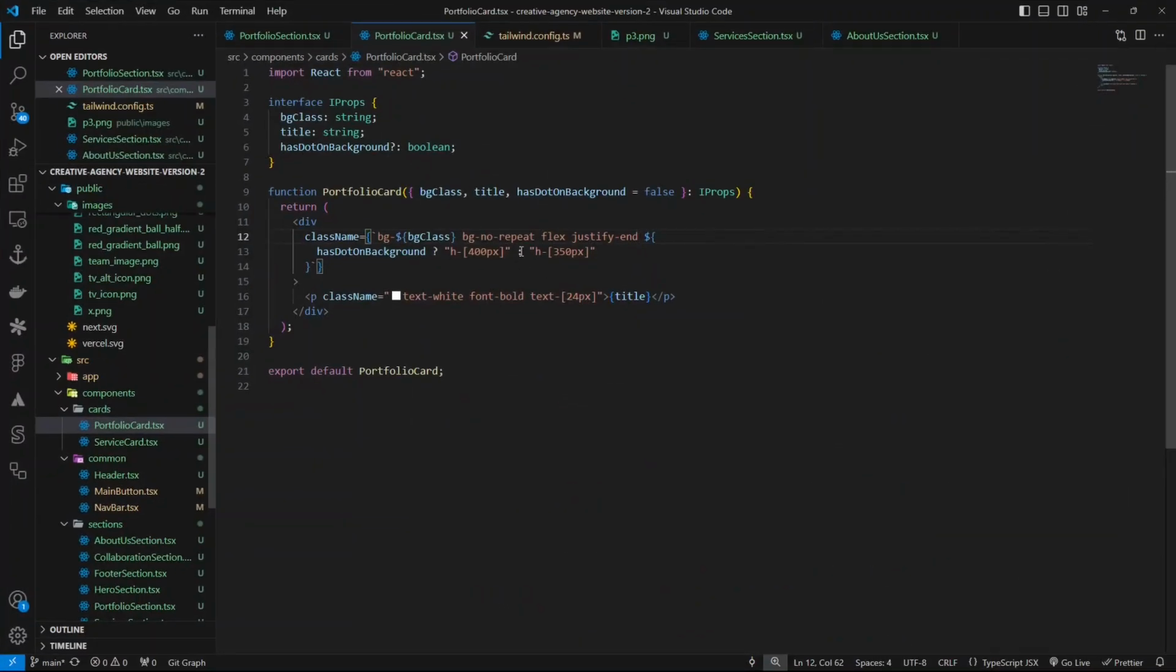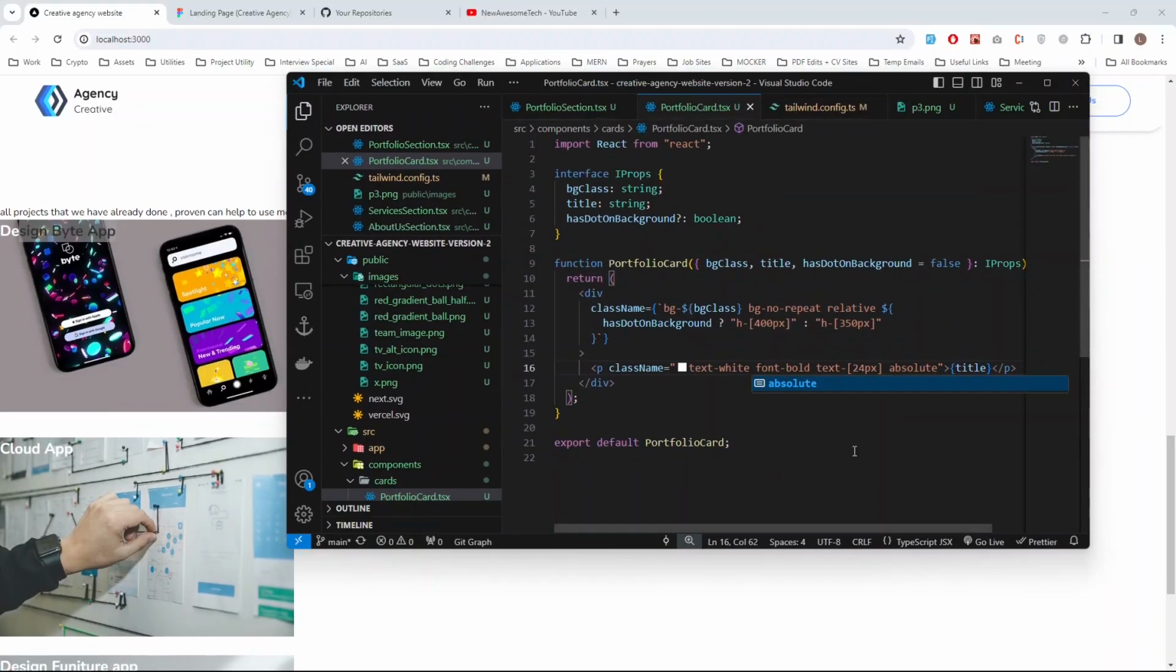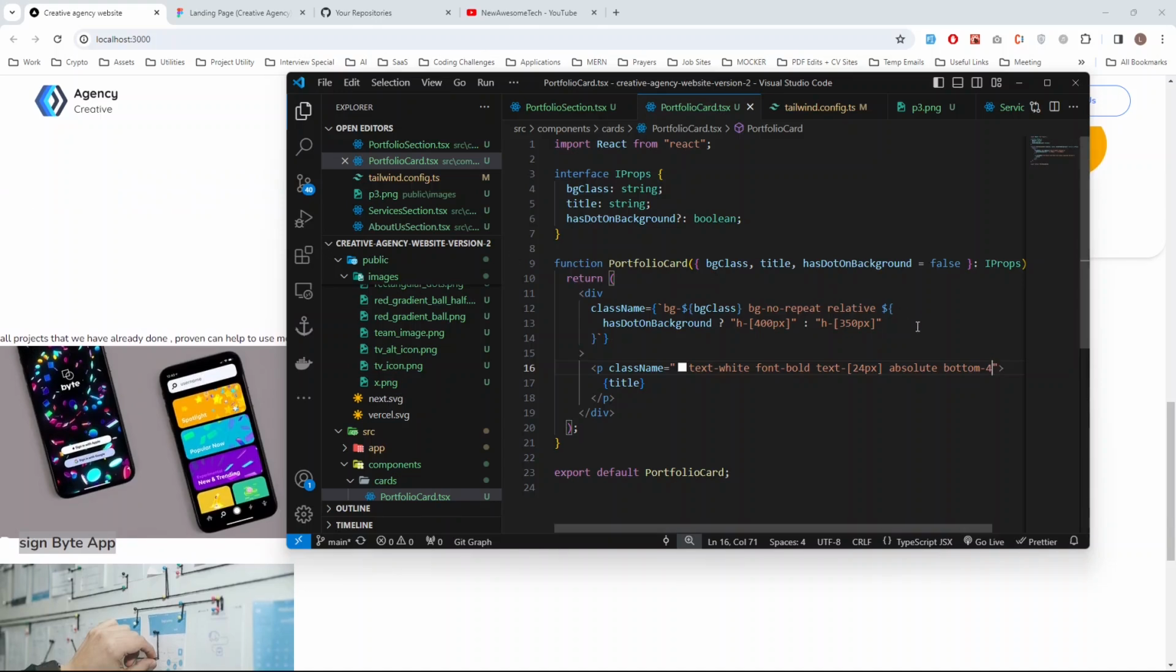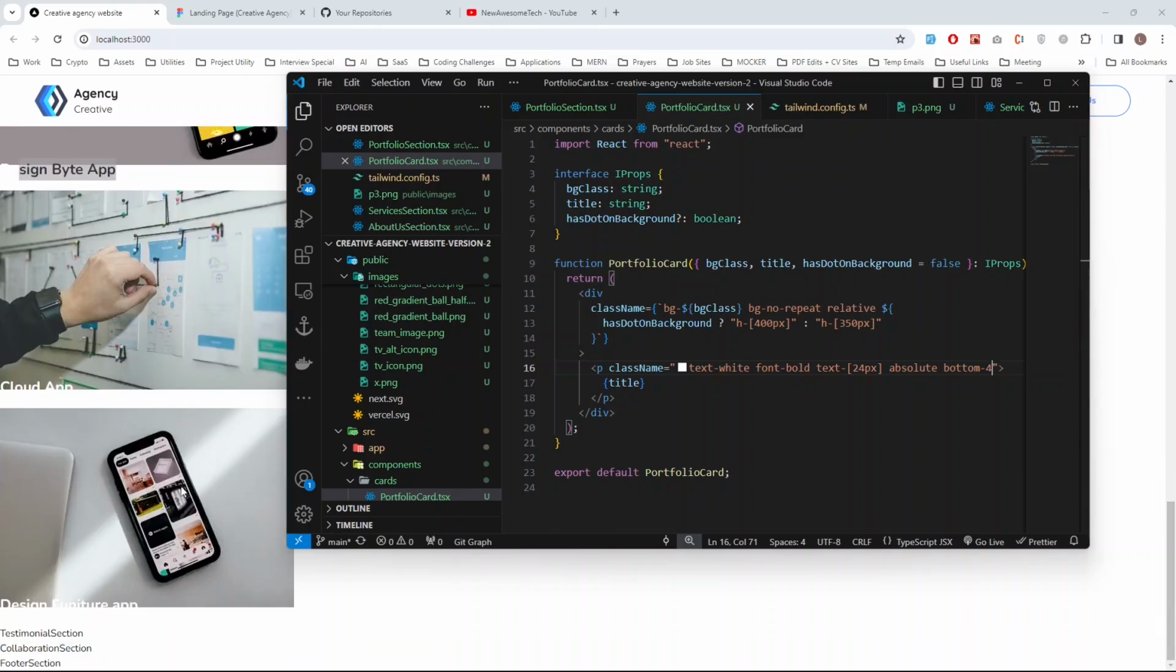I think it's here. So we're not going to do that. We're going to make it relative, and then this guy can actually be absolute. Yes, so bottom 0, bottom 4. That's strange. Absolute positioning shouldn't be an issue. But now it is a big issue.